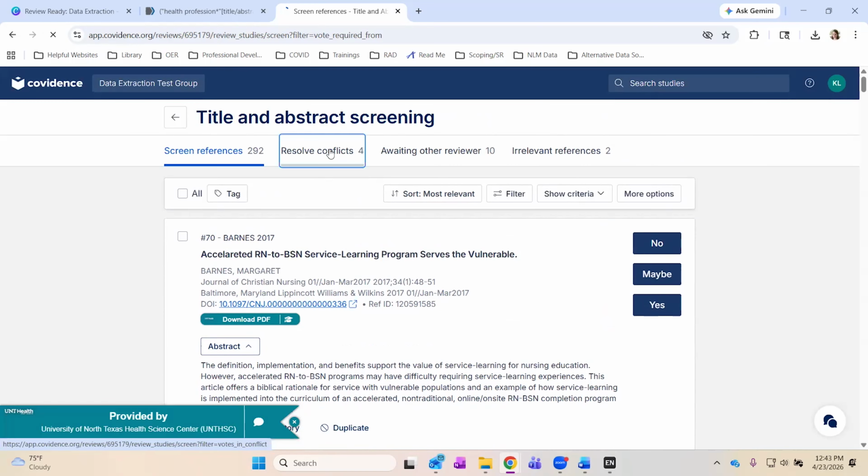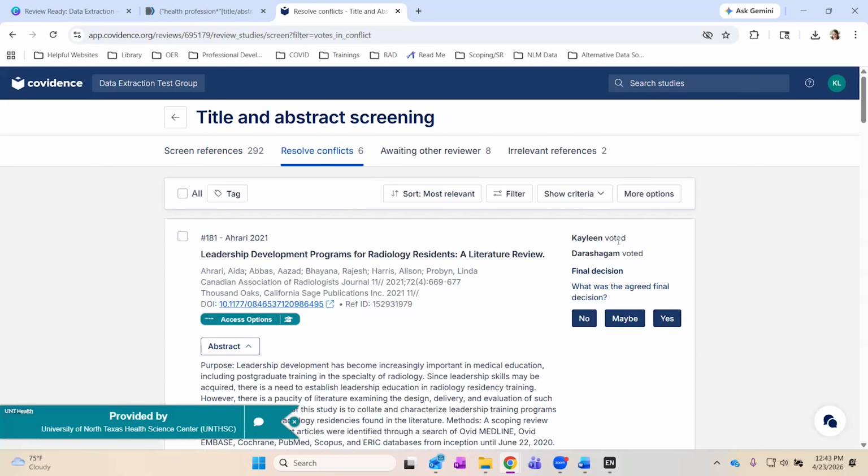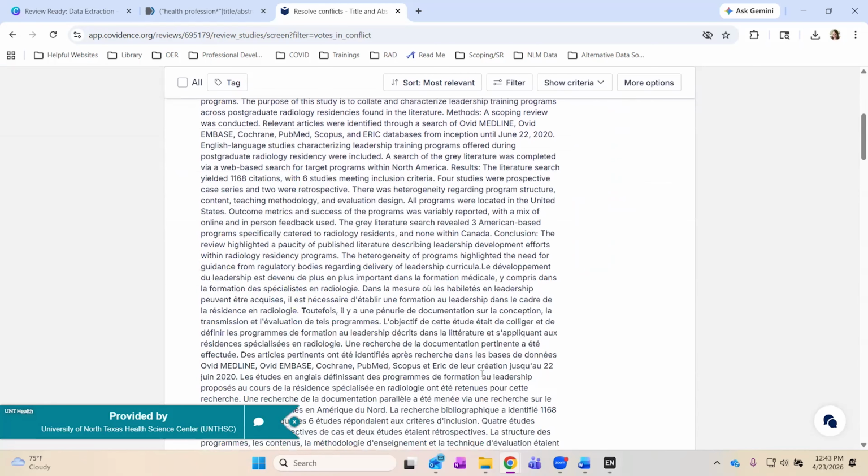You can also see that there is conflict resolution, right? So if you go into resolve conflicts, you can see that I voted one way and our friend Dara voted another way. And so someone gets to make that final decision. Again, it's blinded, so you don't know who voted what. And that does help move things along without bias.